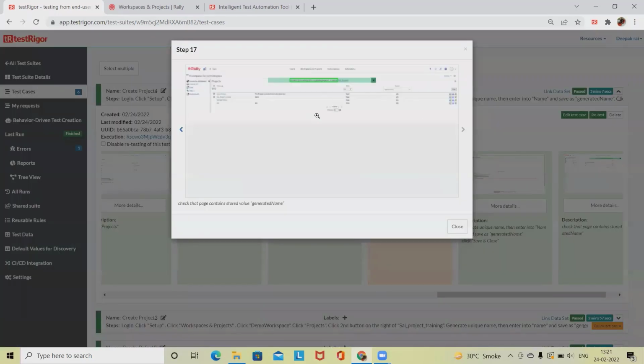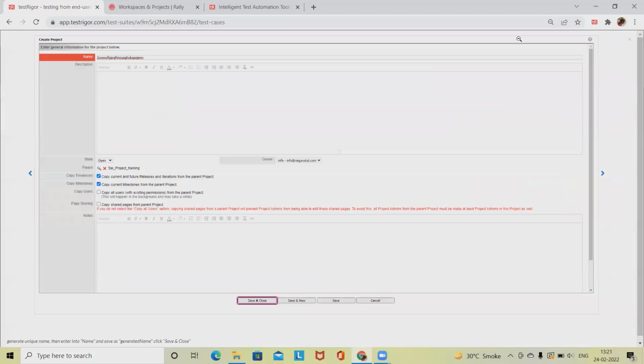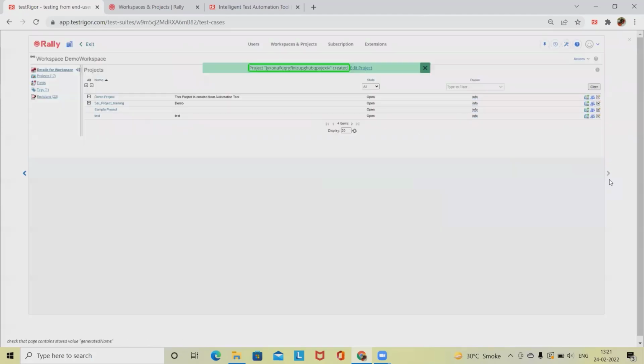This screenshot is verified: which project has been created is saved into our generated keyword. So you can see this is the project which is created, and after that it will verify the screenshot with this. So that's how we can automate project creation in Rally using testRigor.